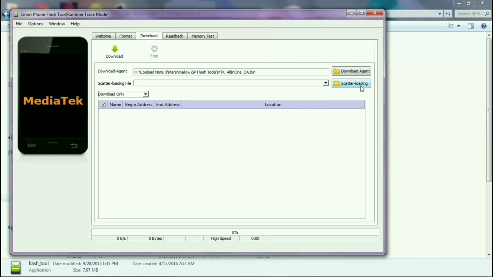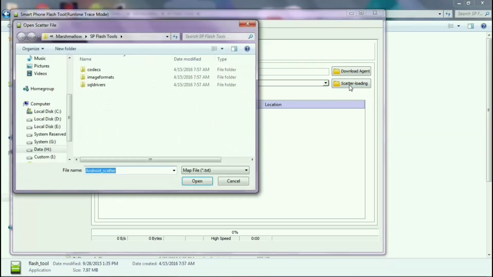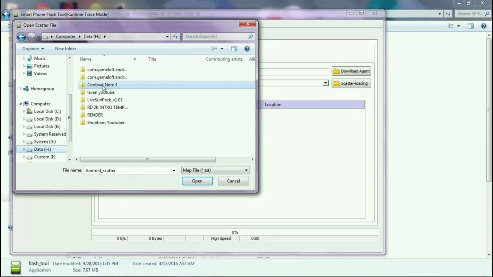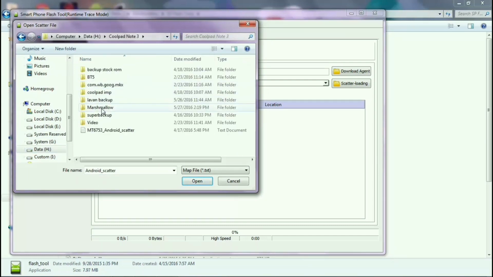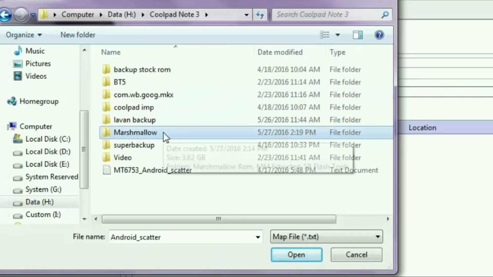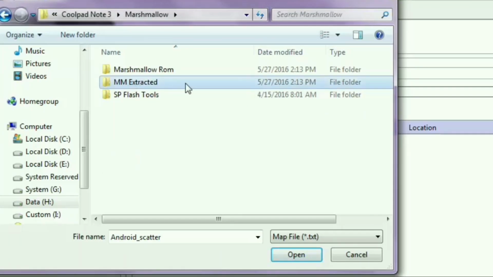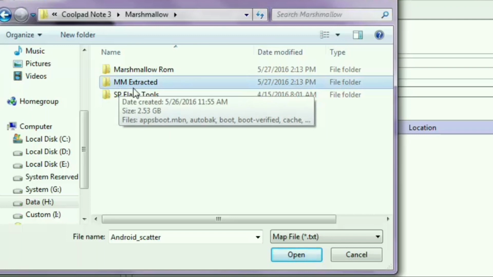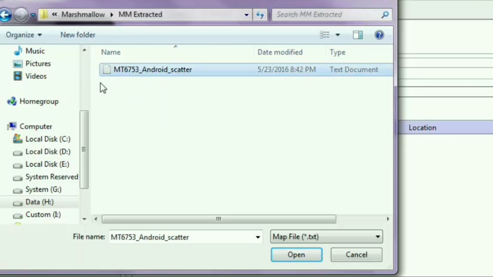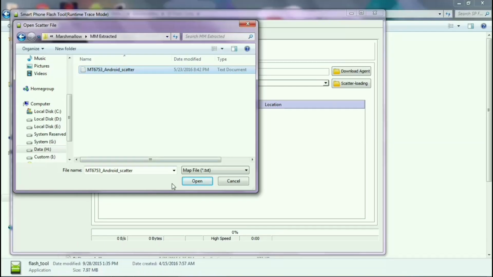Now from there you have to tap on scatter loading, click on it and locate the folder where you have extracted that Marshmallow ROM. So I'm locating it to the folder. Now you can see the Marshmallow and Marshmallow extracted folder. There you will see a file named MT6753 scatter file, and this is the only file that will be displayed. So just tap on it and click on open, then it will open the file.